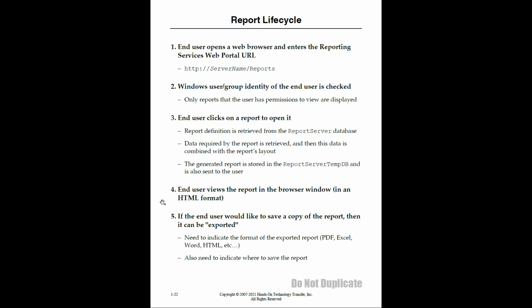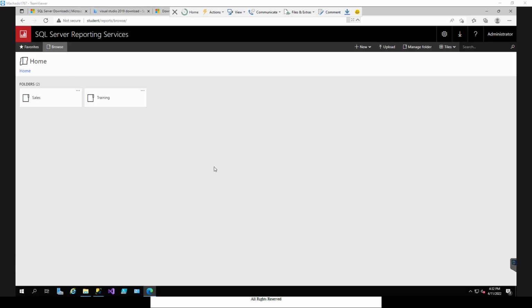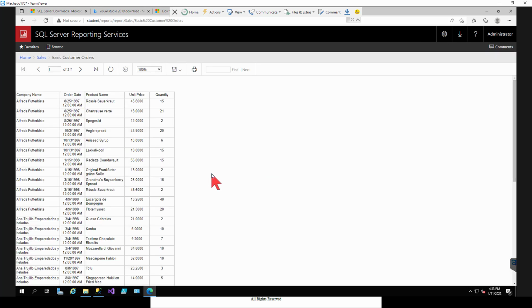Let me go ahead and show you what a report looks like hosted on reporting services. I'm going to pause my video for just a bit while I do that for you. So here's what it would look like if a user went to the reporting services report portal and looked at a report. You can see the user is going to go to Sales, and inside Sales they see a report called Basic Custom Orders. They click on it and the report renders.